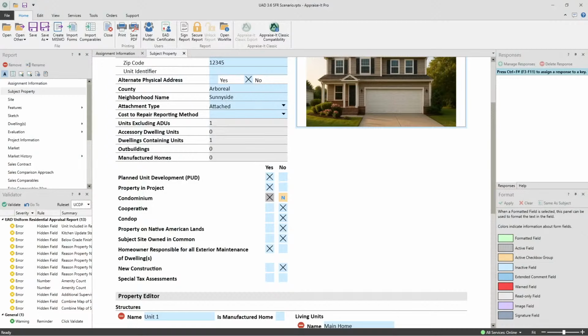Kevin asks, will comps be saved to a comp database for internal office use? Yes, it will be. And that'll happen automatically. The beta will not have the comp manager yet. But the comp manager, when it comes in, that comp manager will be fully compatible with the UAD 3.6.